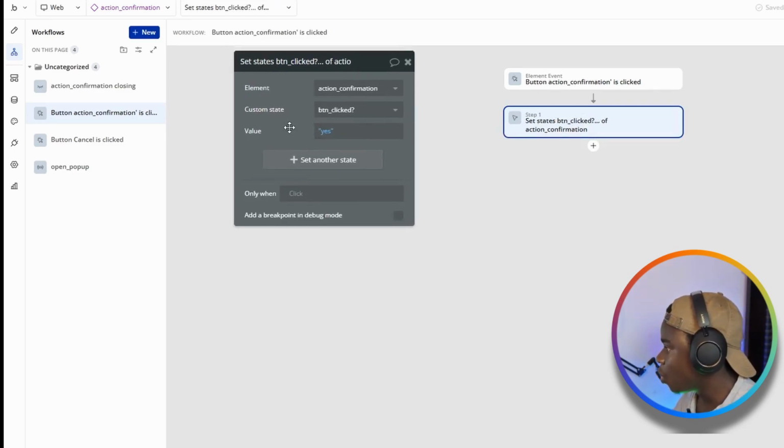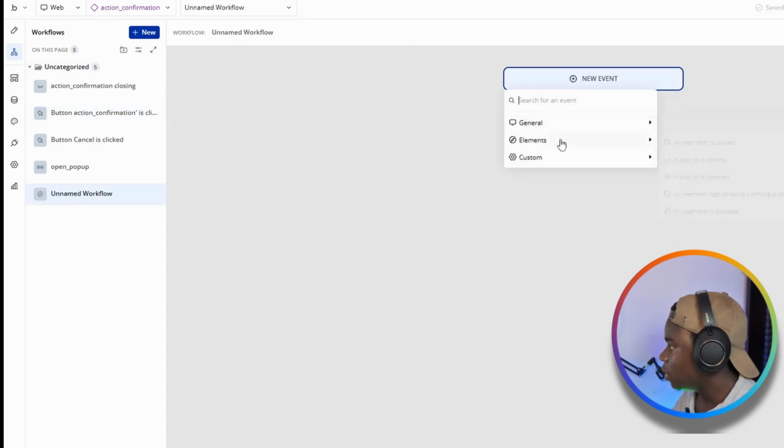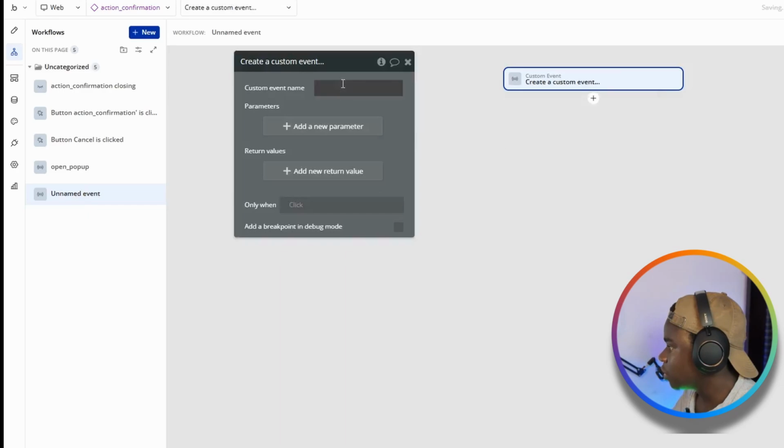We need one more custom event. So in here, in the custom events, create a new one and set it to, I'll call mine reset underscore click.